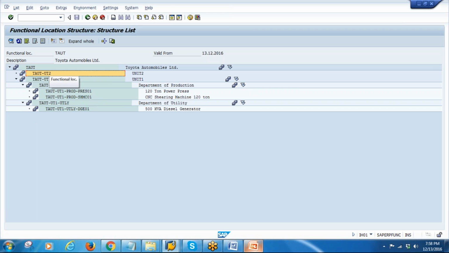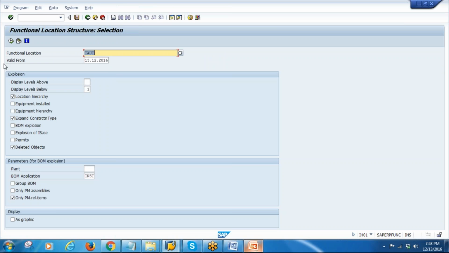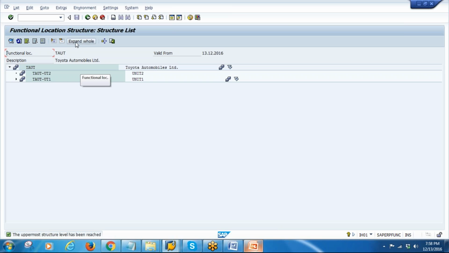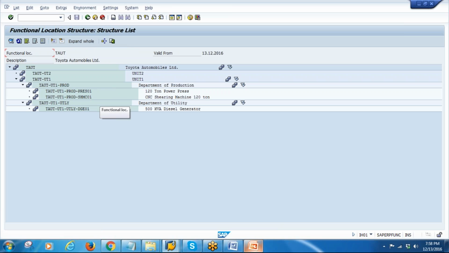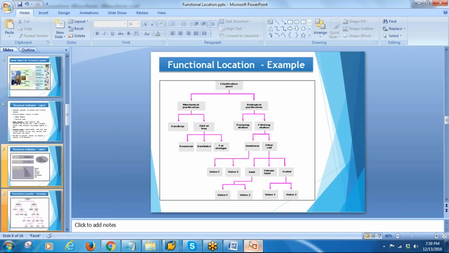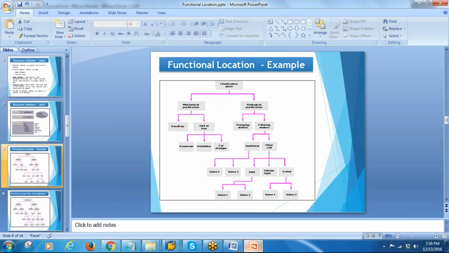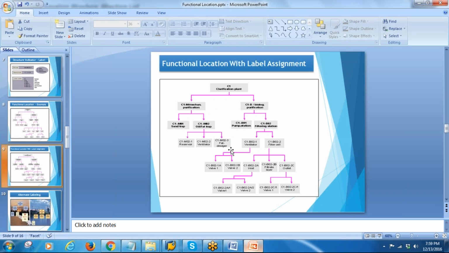If you want to expand it in one shot, you can do that also. Again you go inside here, I want to see all, I want to expand it in one shot. You click on the button expand whole, and the entire functional location structure will get expanded. So this is how you see the structure list in one shot, the entire structure list. So this is how you do it.